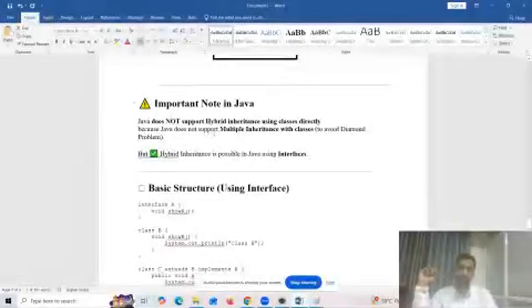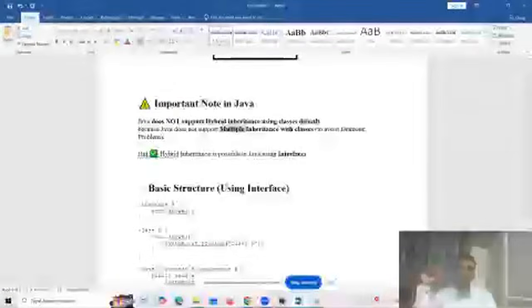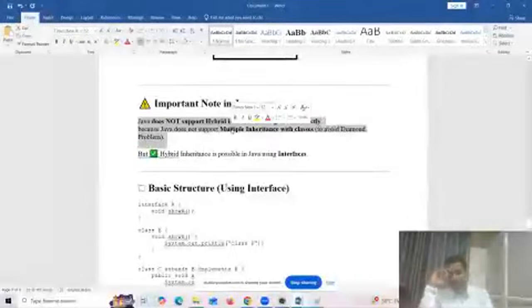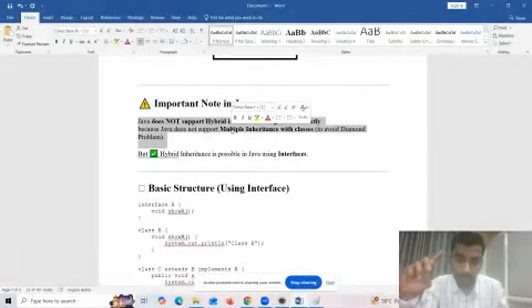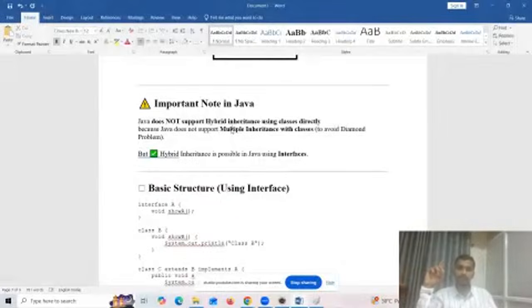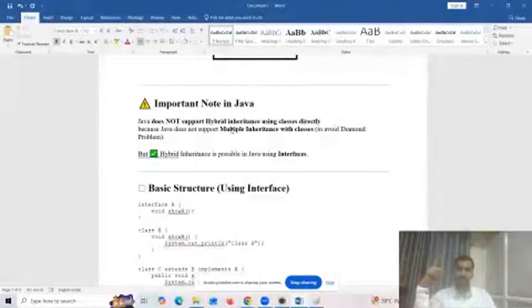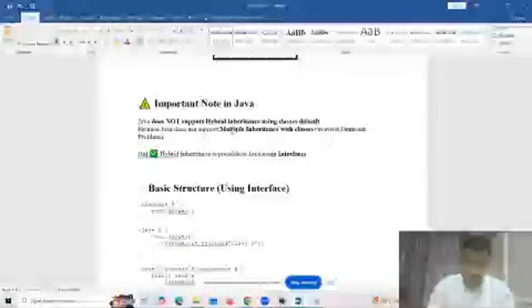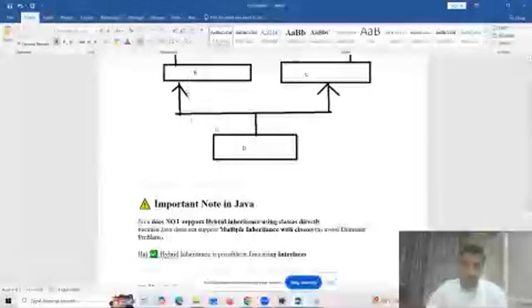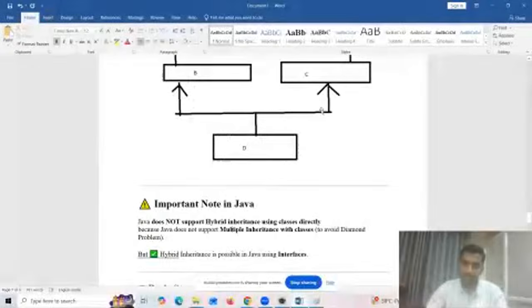Java does not support hybrid inheritance using classes directly because Java does not support multiple inheritance. It is not possible to do multiple inheritance in Java. But how can we achieve it? By using an interface. With the help of an interface, we can achieve multiple inheritance in Java. Here class D is confused: I want to inherit B or C, both classes are there, so confusion is created. That's why in Java multiple inheritance is not supported.